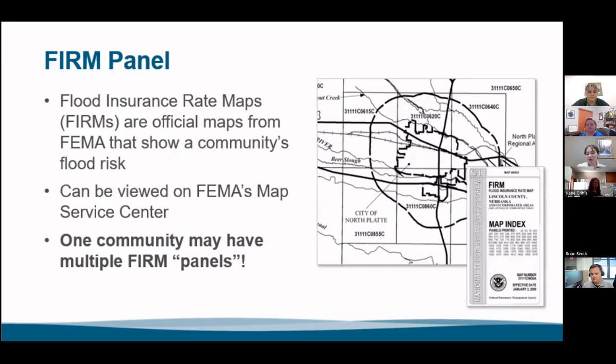It used to be that you could just reference the index within your ordinance, but that is not allowed anymore. FEMA likes all individual panels to be listed out one by one, but the index is still a good reference to have.